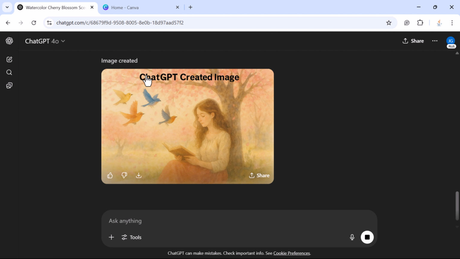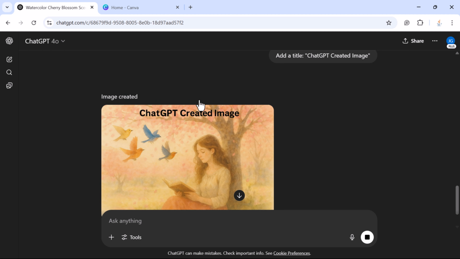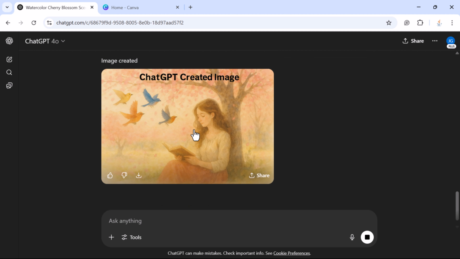And there we go. You can see the title is successfully added to the image. So this is how you can tell ChatGPT to update the part of the image and also add a title to the image. So if you want to add a text to the image, then you can do like this.